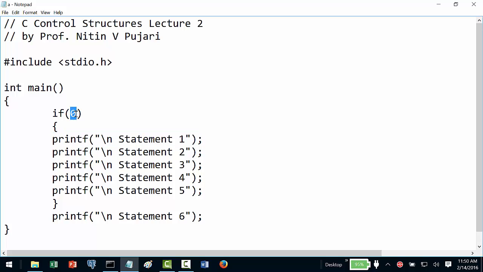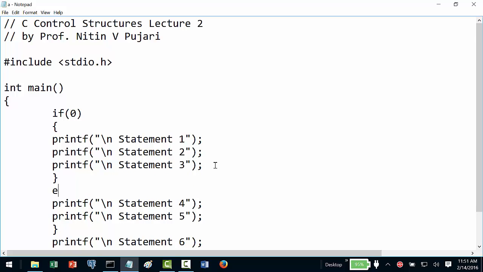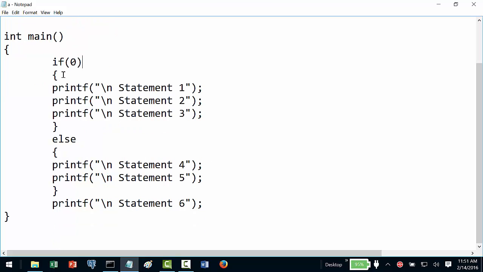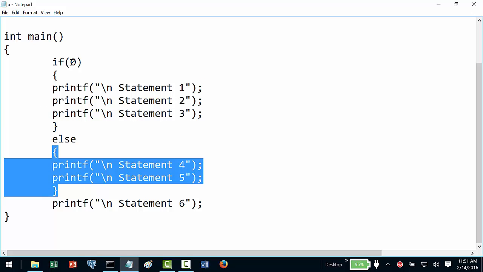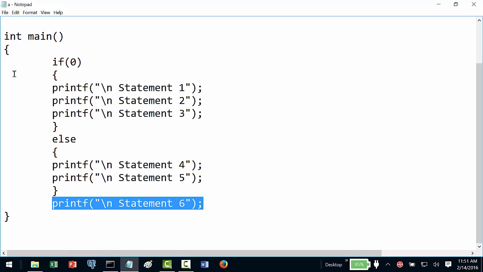Now, if the converse is true, wherein if the condition is false, the converse of false is true, then in that case I will give else. So I will give else, and this is also a block for me. Now, in this case, if it is true, these statements are executed; if it is false, then the else part. Since it is 0, it is false, so it has to be these two statements followed by this statement. So that is the meaning there.